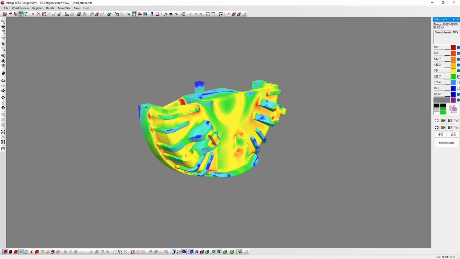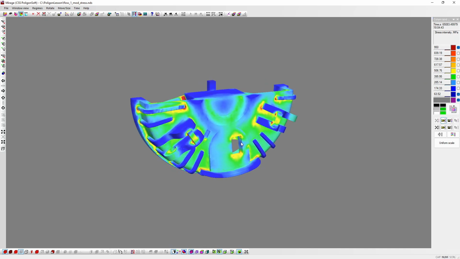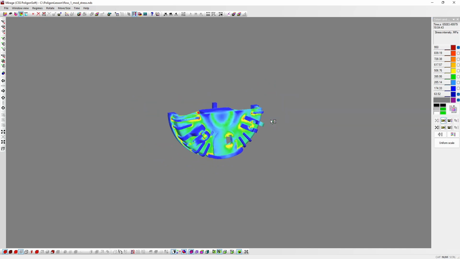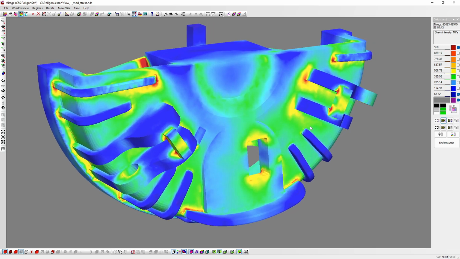We can adjust the scale a bit more by setting a different maximum value. For example, I can see that here the maximum value is around 900. I will take 950 and change it. Now I can see the areas with the maximum stresses. We should pay attention to these places. Despite the fact that the tensile strength of our alloy is 450 to 600 MPa, it seems that the calculated values exceed this threshold.